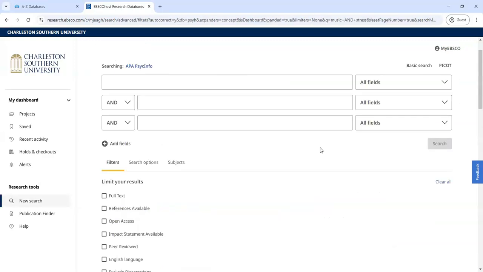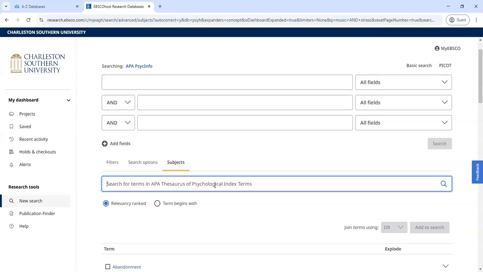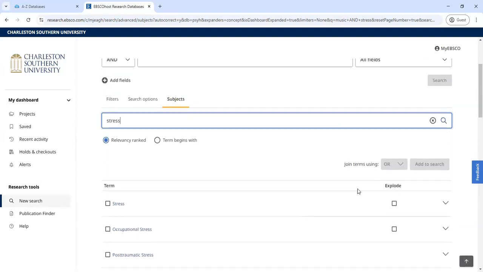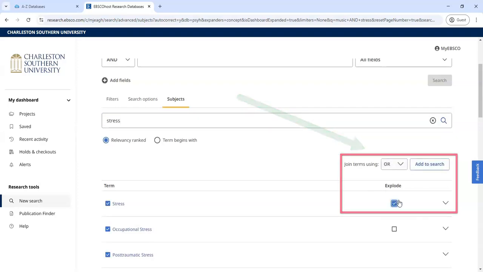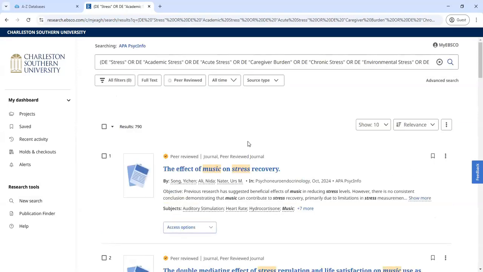search. Starting at the search screen again, you can click on the Subjects tab to identify and include similar terms into your search. If we type in stress, PsycINFO will display all the different terms related to that word. You can select the box labeled Explode next to stress and then add to search to include them in a search.